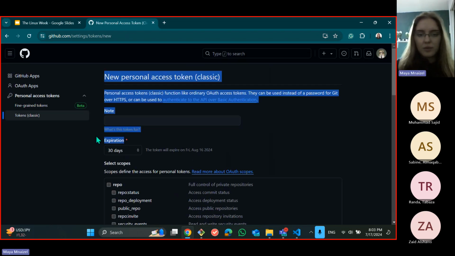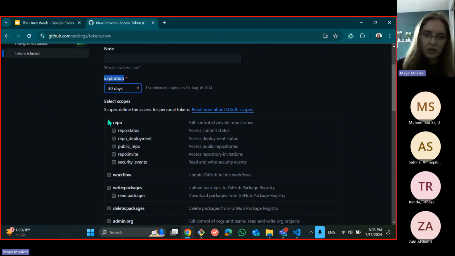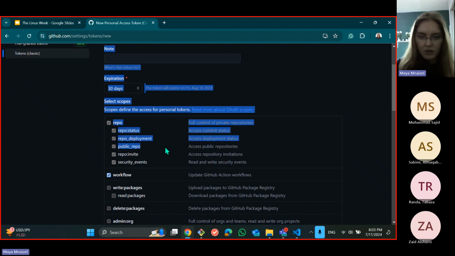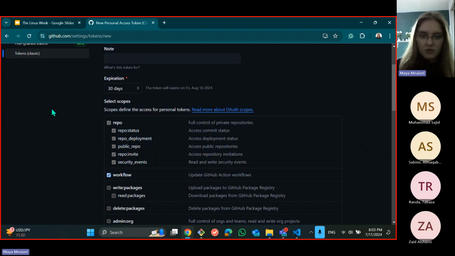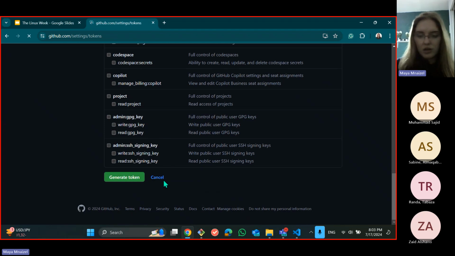And there is an expiration. I'm going to leave an expiration date on it, and we're going to make sure that we click repo and workflow. These are the two most important ones. So repo and workflow are what we need. So create and generate token.